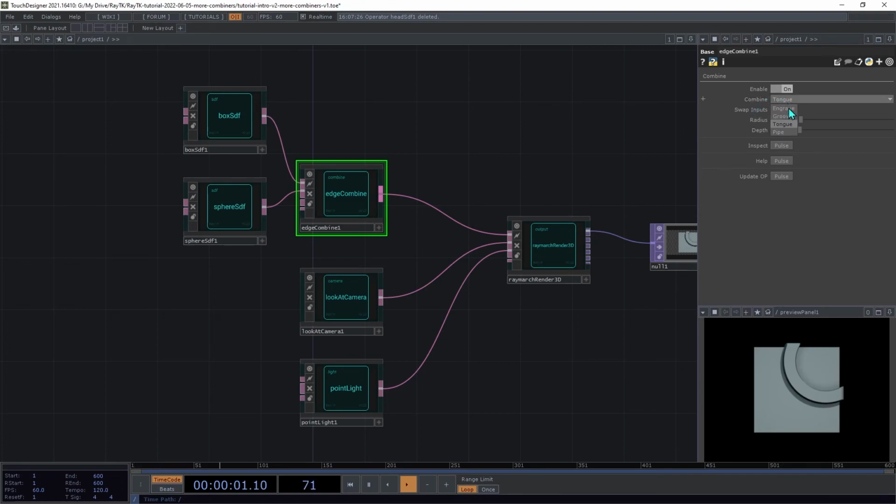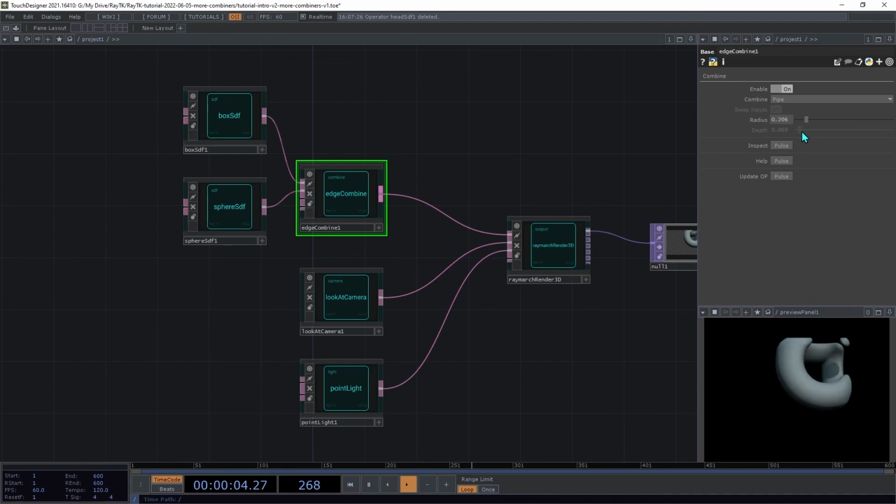Then change the mode to pipe. So pipe gets rid of both of the input shapes and only produces this kind of intersection region between them. And you can change the radius of the intersection there.